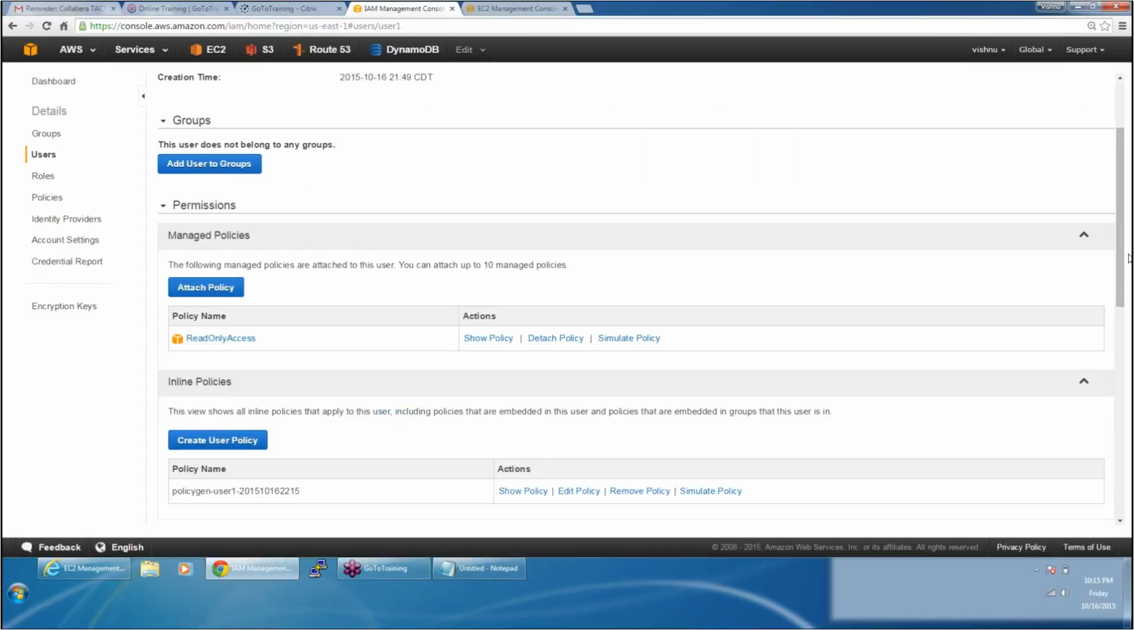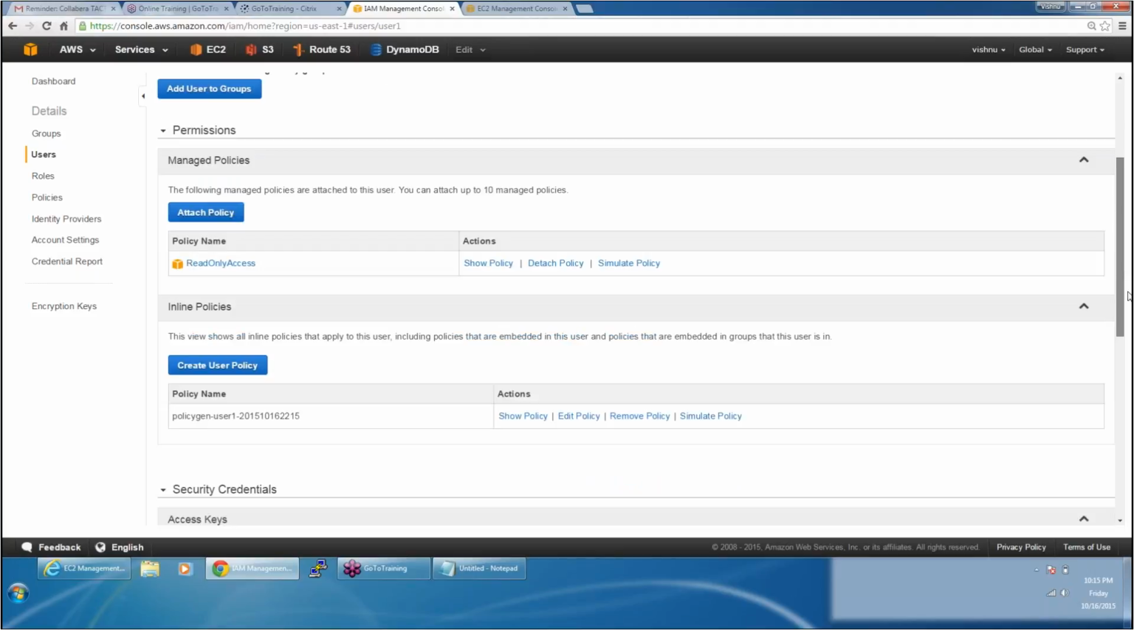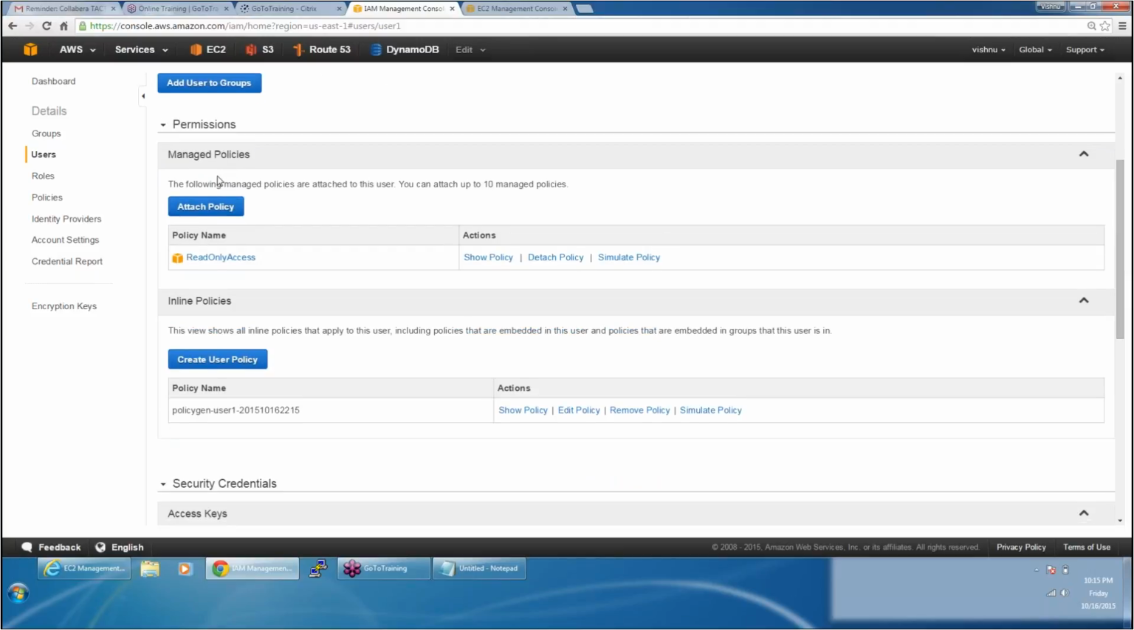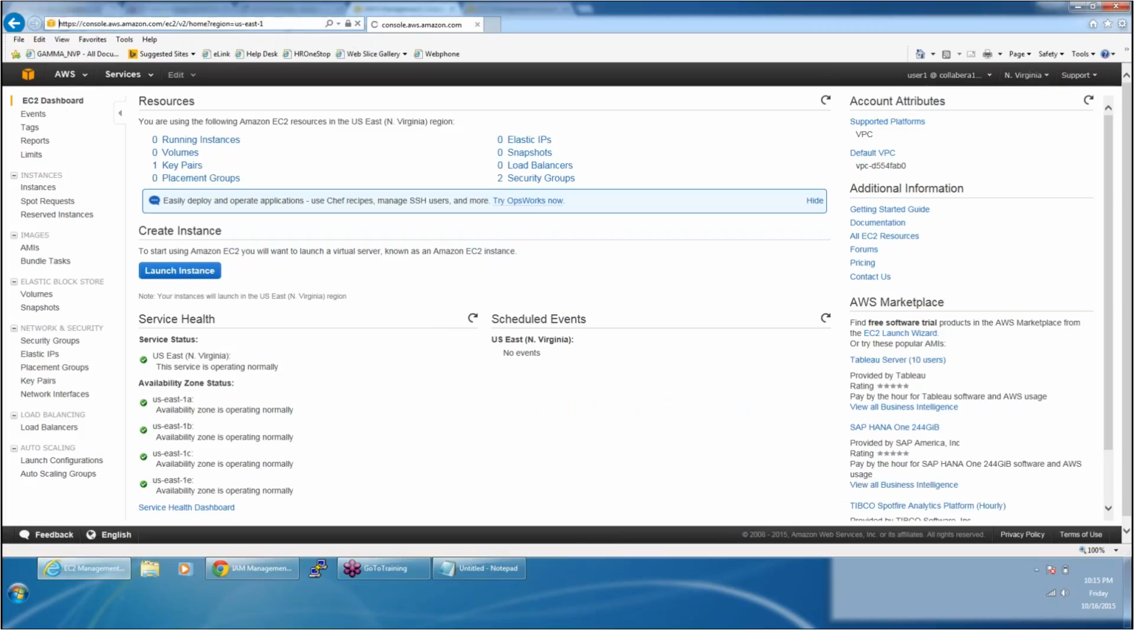Now I have applied this policy for this user. If you look at it, in the manage policy sections, I have given the user a read-only access. In the inline policies, again from the read-only access, I have denied something. So now if I go back to this console and do a refresh here, if you look at it, it says you are not authorized to describe the running instances because I've denied the user.